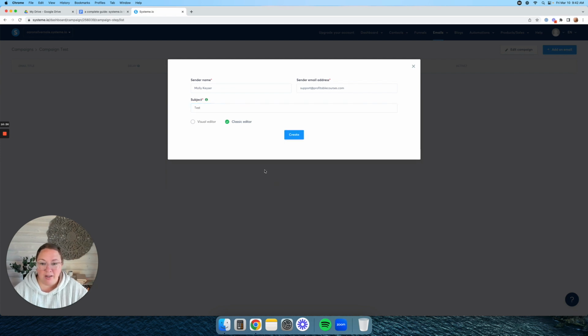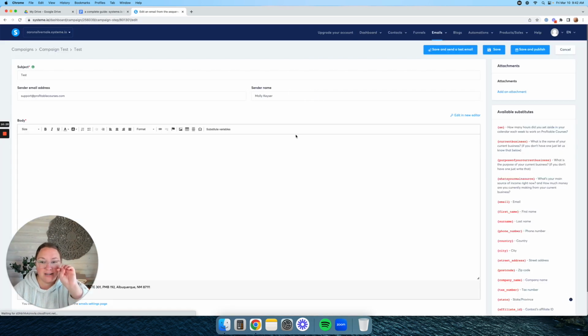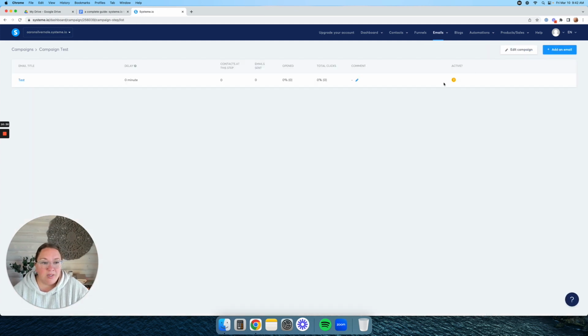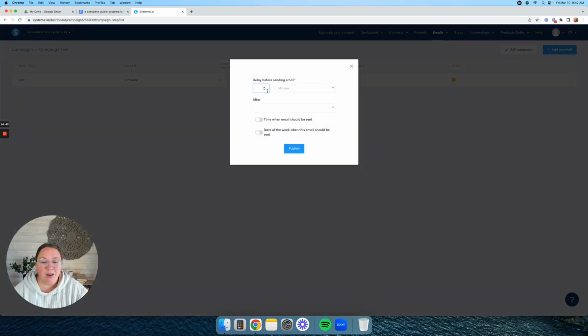So test, classic editor, let's create, let's send a test email, and then we can click save or save and publish. Right now it's not active, but if I click this, I can publish it and make it active. And what's cool is I can set, when someone opts in to something, let's say a freebie, how many days do I want to delay before sending this email, or how many minutes? If I want it to send right away, I can just select 0 minutes.